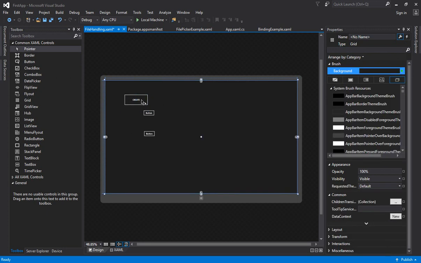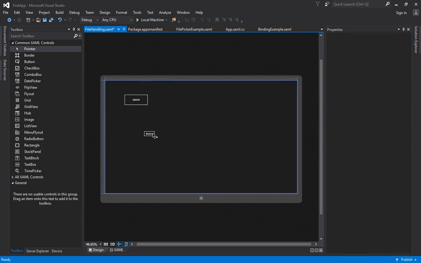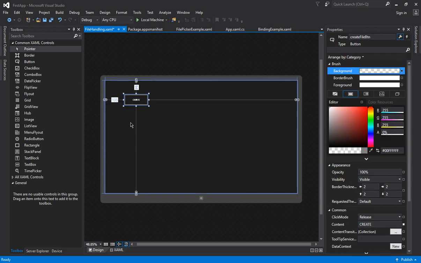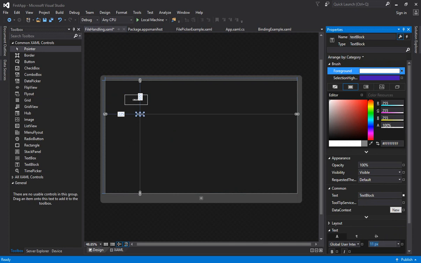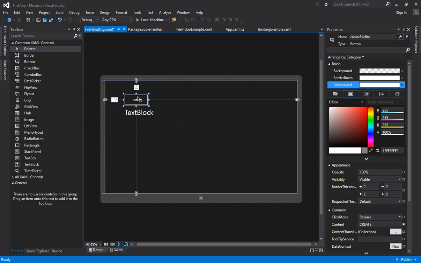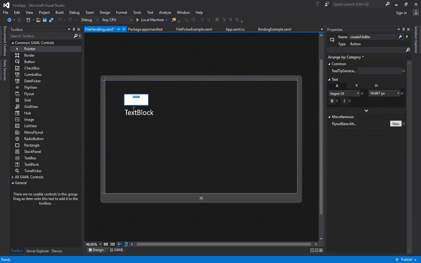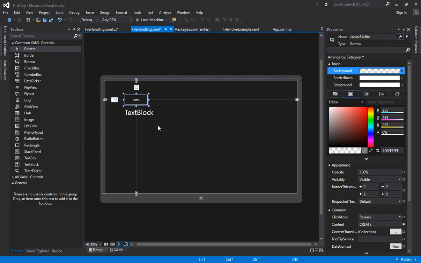And then specify the size. Okay, remove this right now, I don't need it. And then put a label, that is my text block, put it here, and the size of the text block should be 50, and then you have to specify here a click event. So double click here and come inside, and then go to the code.